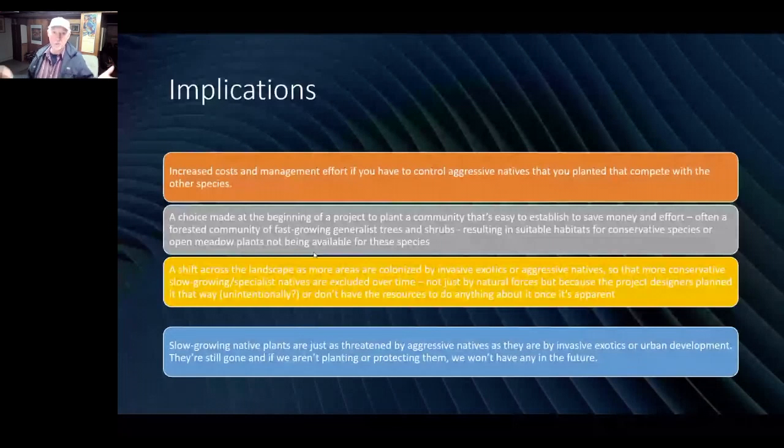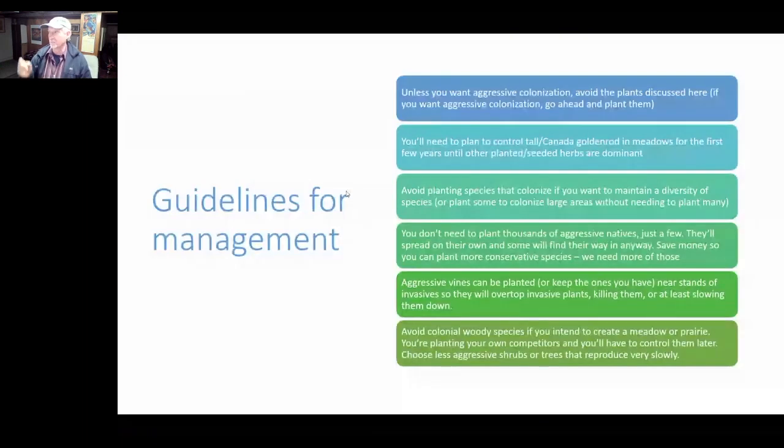So what can you do about it? Unless you want this to happen. Now, this is a technique you can use if you want. Plant a few of these really aggressive ones spaced out across the site and just let nature take its course. Not a bad solution if you've got a very large area and not much money to spend. Okay.